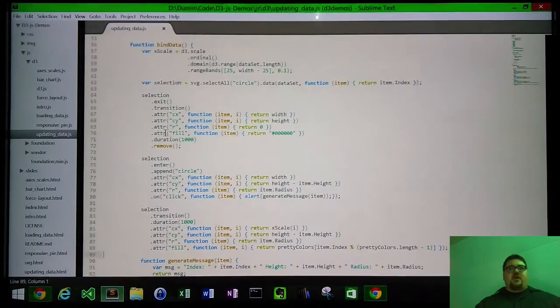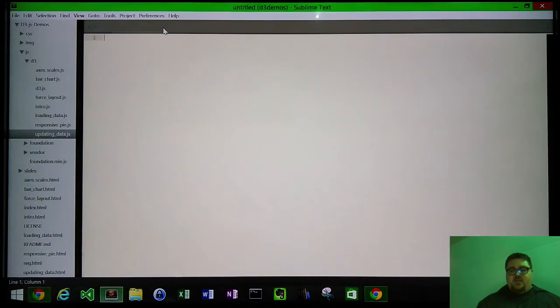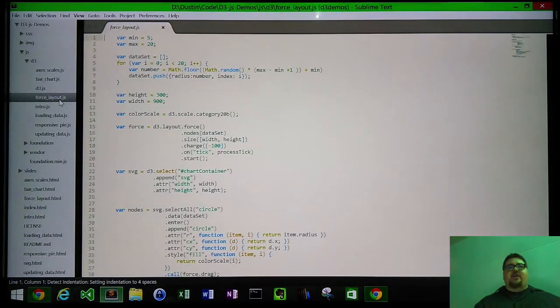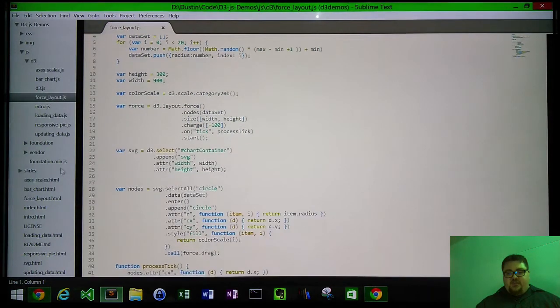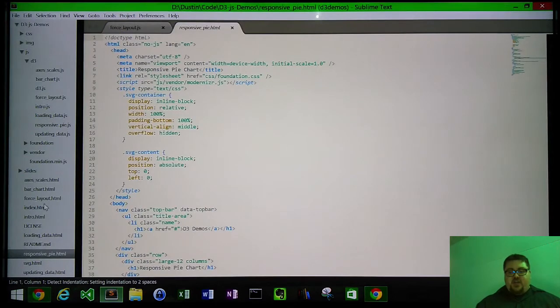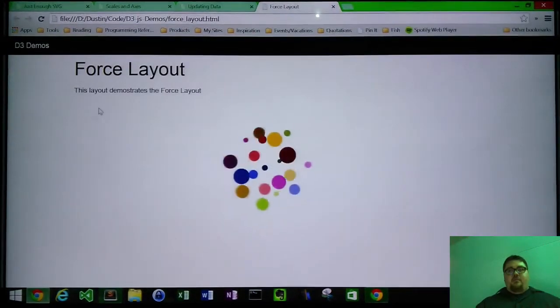Okay, so we're good on updating data. All right, the next thing I want to talk about is the layouts. So, as I mentioned before, D3 doesn't actually build things for you. It gives you information that you use to build things. And one of the ways D3 does that is through the use of layouts. A layout is a function that helps you generate the information used to build things.